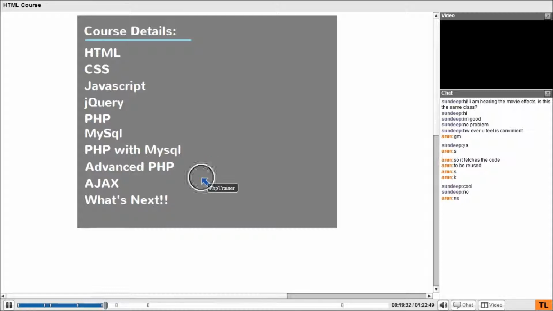Then the most important part of the whole web page is the forms. For instance, say you are logging into Facebook, you're putting in your username and password, and you're submitting. You say login, so it's a form. Or you came here by filling up a form with your basic details, so it's a form.